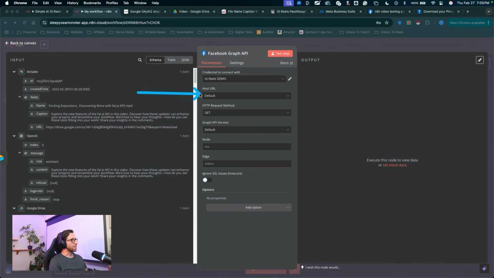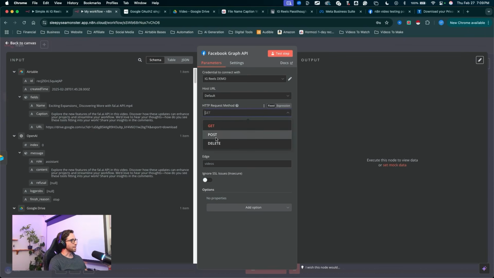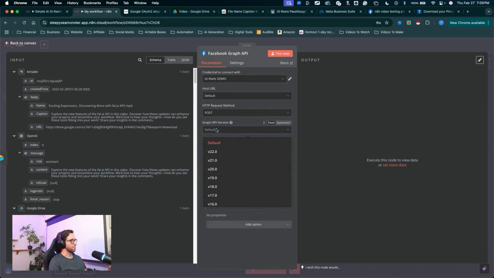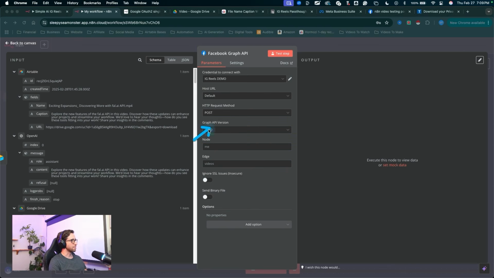So for the host URL, we can leave it as default. For HTTP request method, drop that down, choose post. For the Graph API version, choose whatever latest version is available to you. The node, this is you. This is going to be your Instagram account ID.